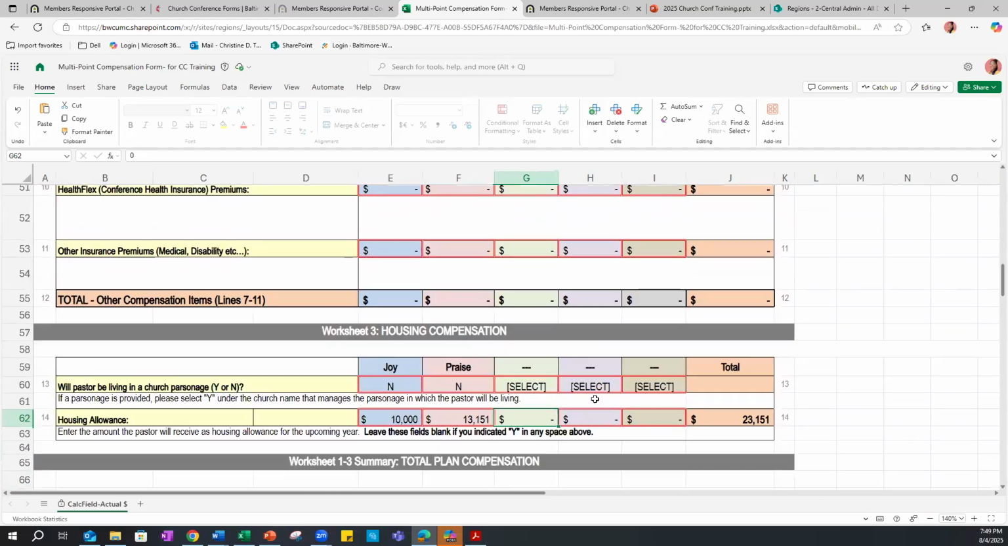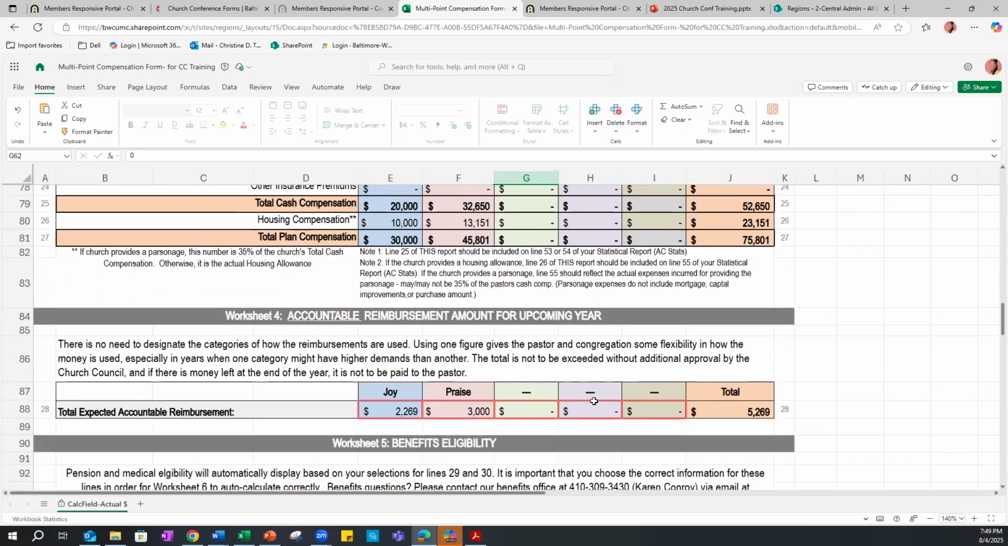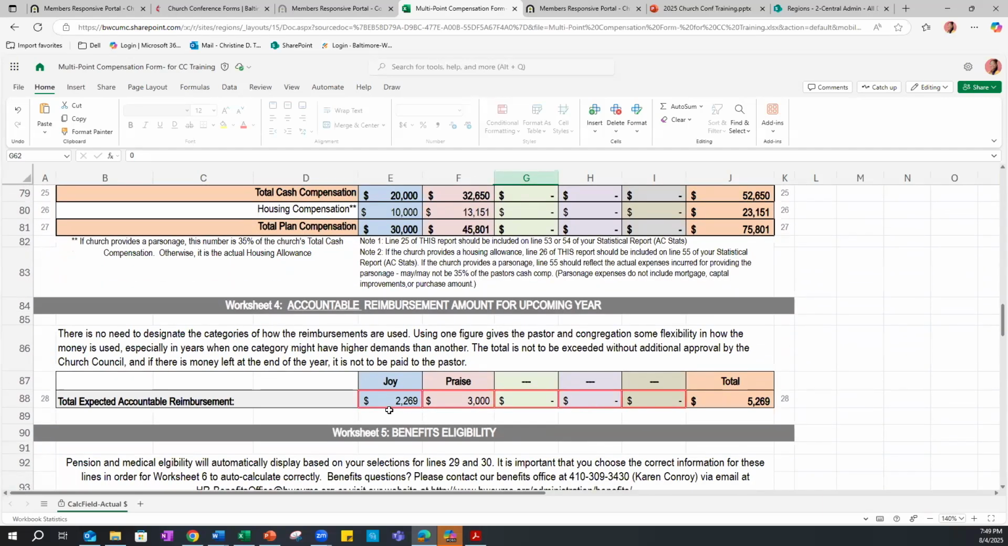As we keep moving, you will add the pastor's reimbursement amount for 2026. The minimum for a full-time pastor is $5,269. We will show that Church 1 is paying $2,269 and Church 2 is paying $3,000.